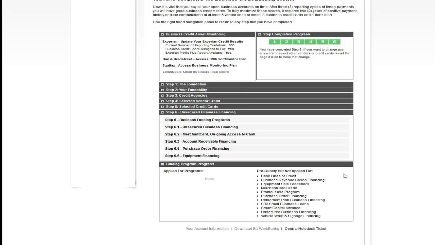They're looking for 640, 660. They're really looking for no major outstanding collections or judgments or tax liens that are out there. Somebody that has pretty average credit is going to be able to qualify for a lot of that niche kind of financing. Then you have the final tier, which is the high-end financing.